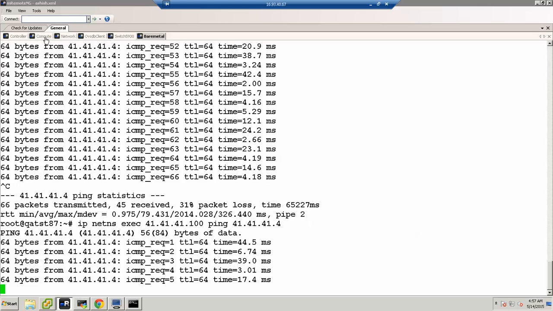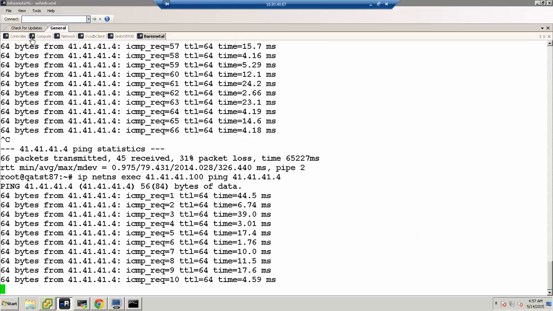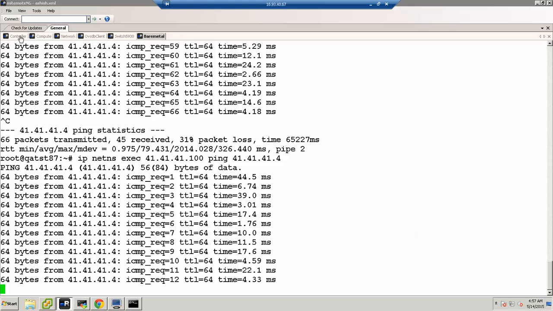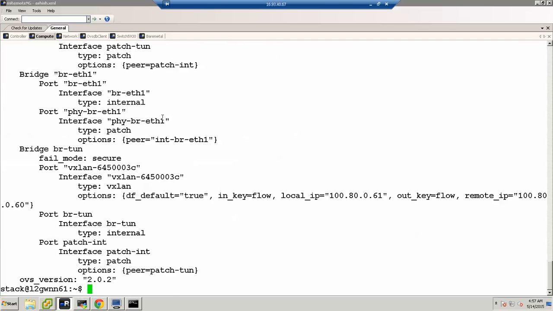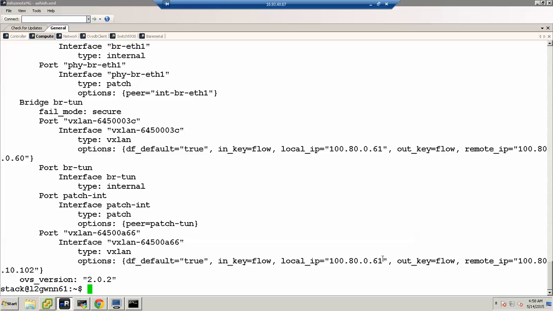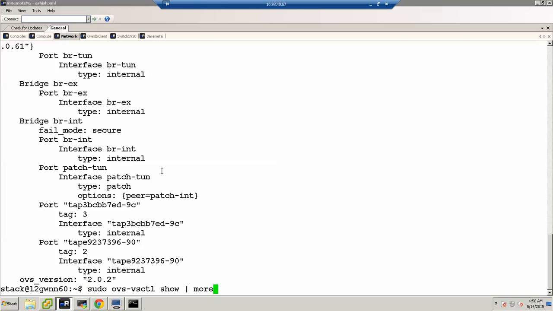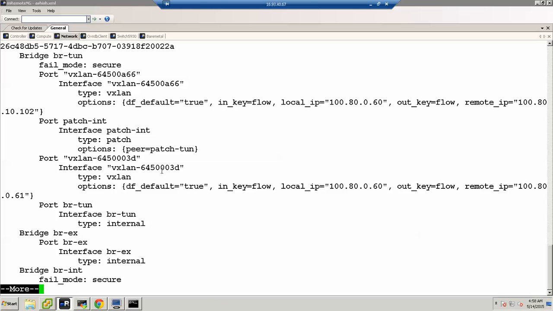Let us keep this ping operation going. Now let's see the tunnels from the compute node. We can see that the tunnel has now been created from the compute node to the physical switch. You can see the remote IP is 100.80.10.102. Now let us go to the network node and see the tunnels there. You can see that from the network node also there is a tunnel created to the gateway, 100.80.10.102.